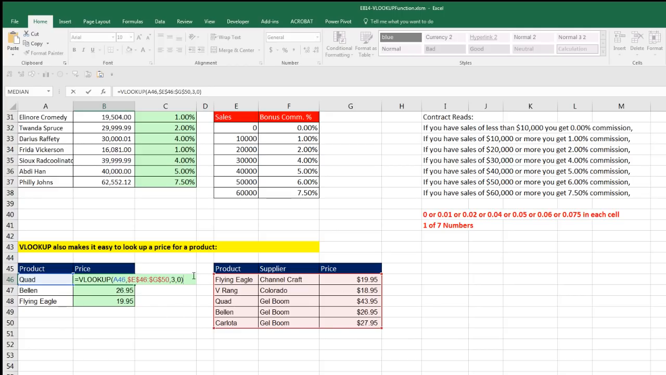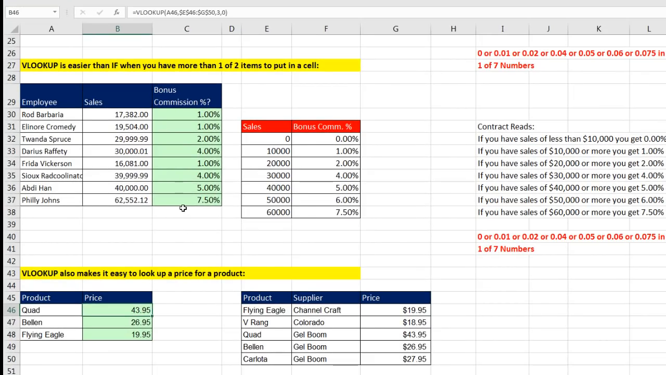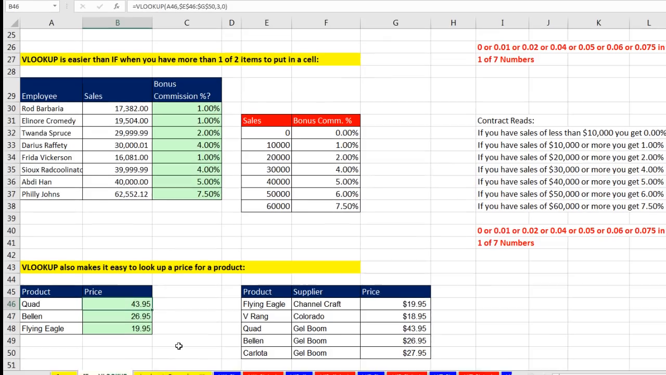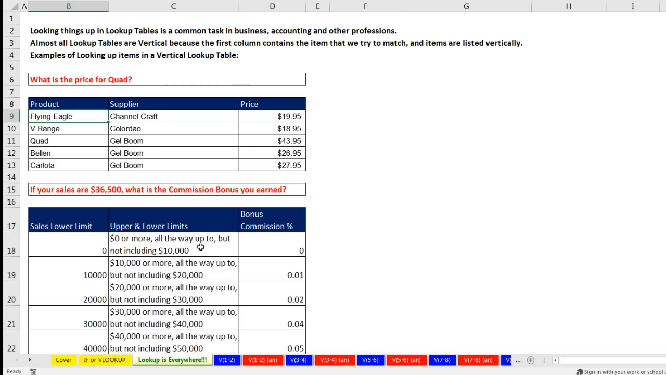And then what does VLOOKUP do? It brings that price back to the cell. So both of these examples and many others we'll see in this video. Now, both of these tables are called lookup tables. And the reason that VLOOKUP is so important and so common is because if we go over to the sheet, lookup is everywhere. Lookup is everywhere.